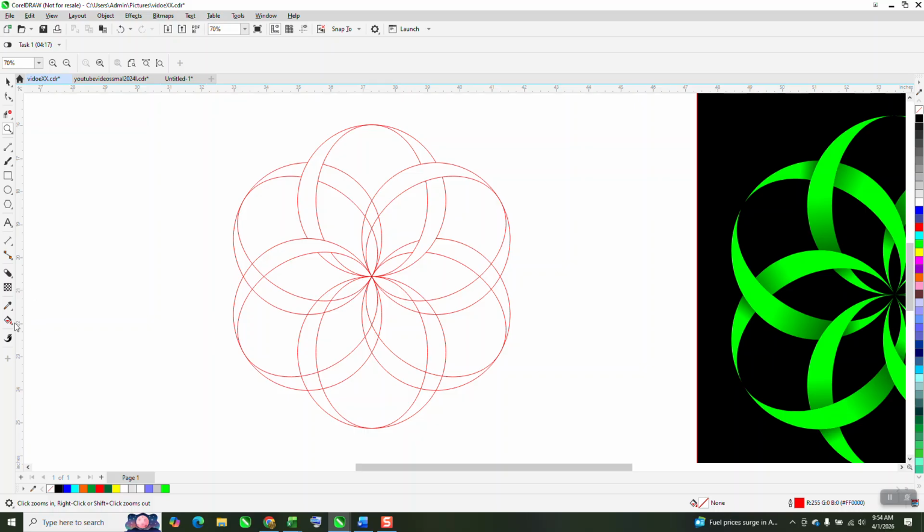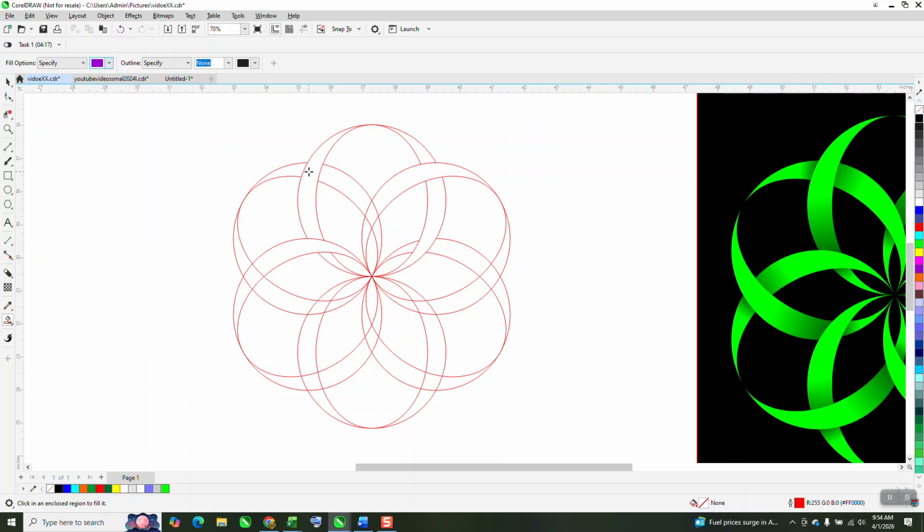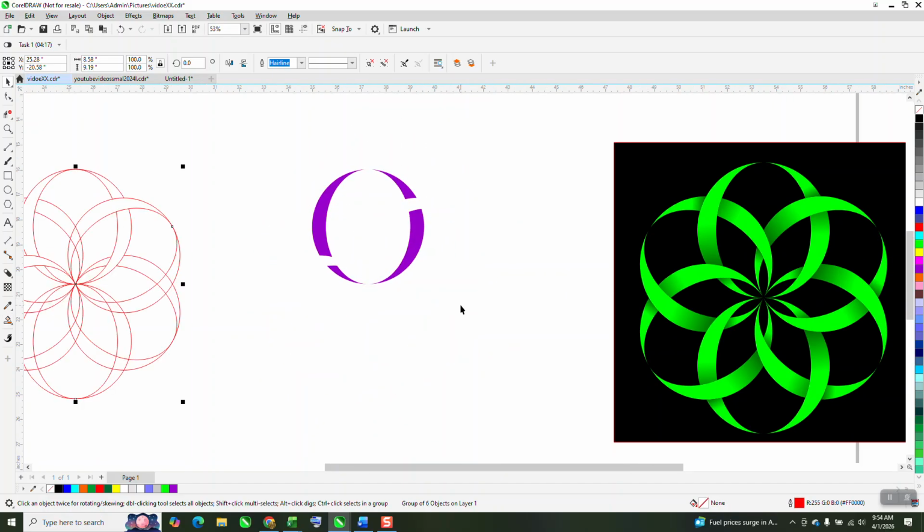I'm going to use a different color this time. Let's use a purple. And I'm going to fill that in, that, that, and that. So basically we got the exact opposite. I'm going to select that. I'm going to nudge that out of the way.